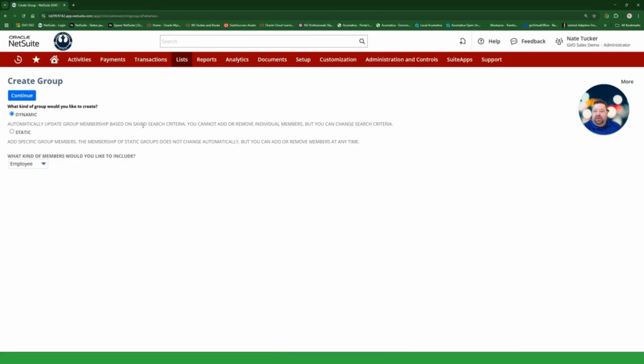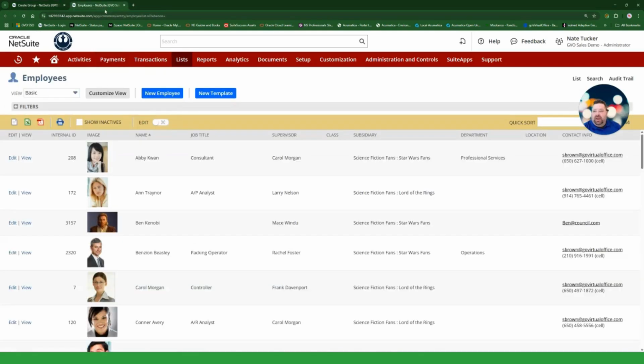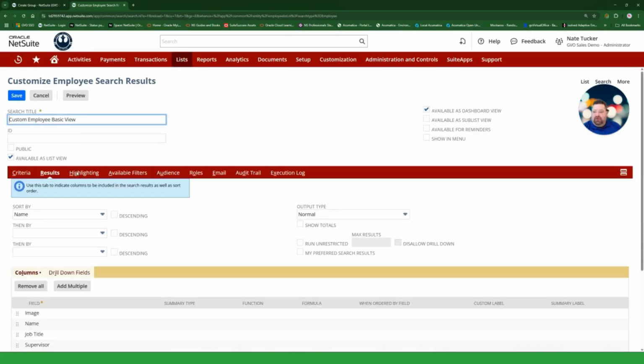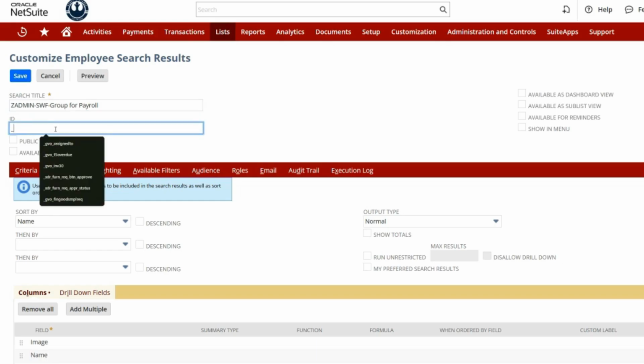But because we're creating a dynamic one, we know that we're going to have a saved search. To do that, let's go ahead and pull up our employees in a different tab. So here we're in our basic view, so I'm just going to go ahead and customize this. I'm going to go into the more options so I can look at my criteria. I'm going to uncheck available as a list view because I'm only going to use this for my group. And I'm going to go ahead and select a name. I like to create a name that's going to be simple to understand, so this is ZAdmin, and I have my subsidiary identified. Go ahead and just set up a name for it.